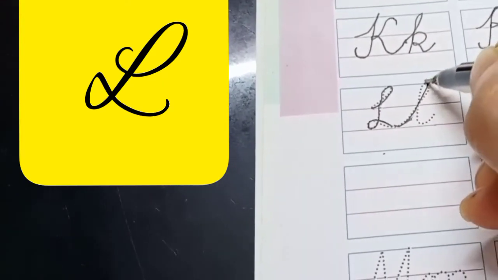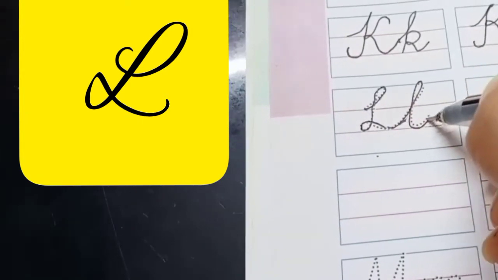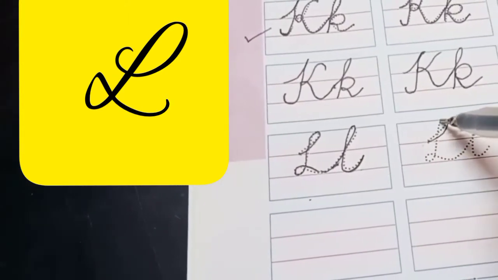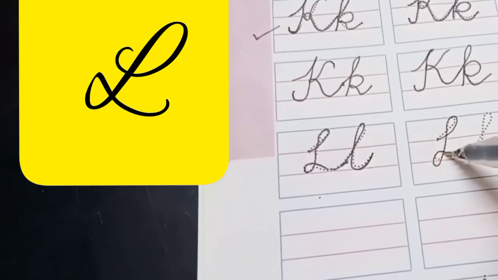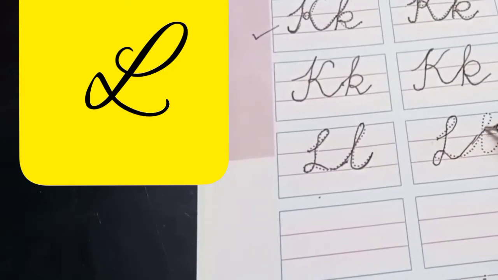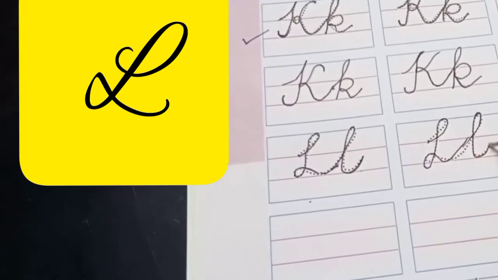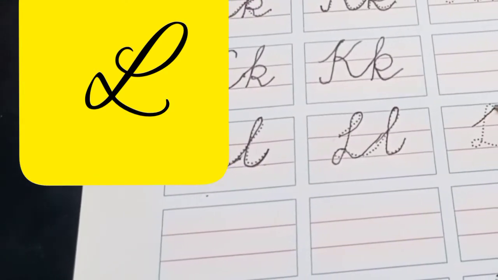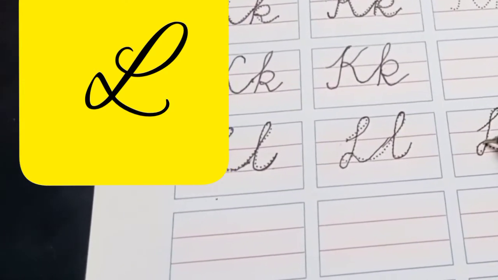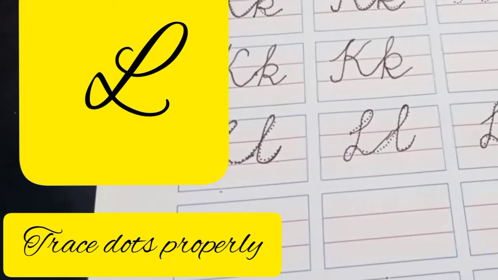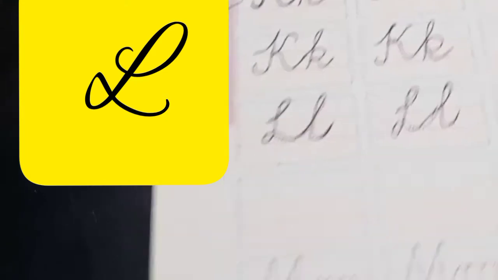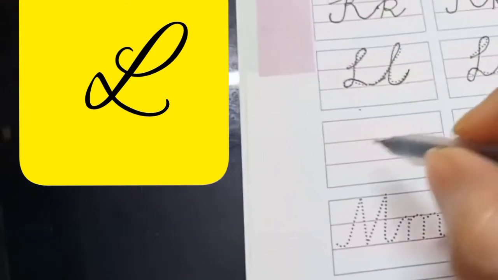Now small, you start from here again and just twist it here. So in this way we write L. How? You trace these dots. Trace these dots properly so that you can start writing L. Okay, so this way we write L. Now from here again you write the small letter. Done. So how will you do it over here?